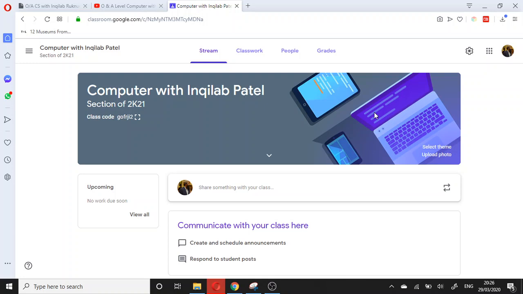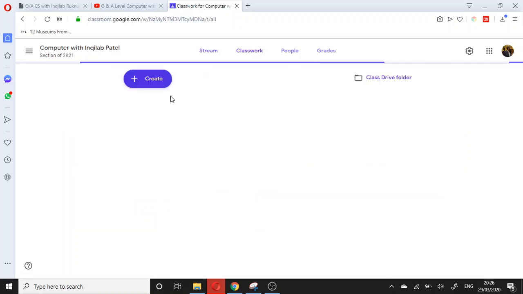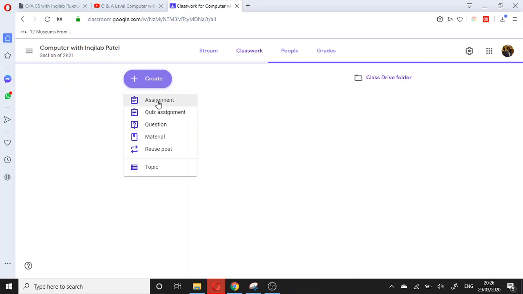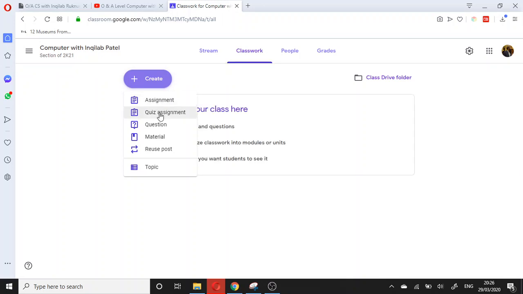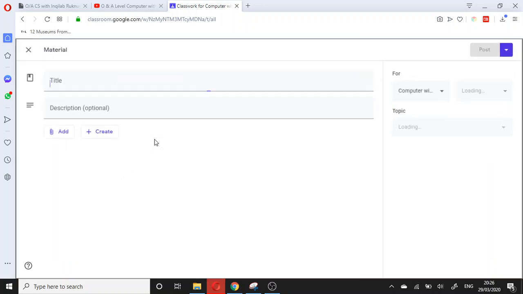Then suppose we want to assign some tasks to students, we want to share some material with the students, we want to organize a quiz. We will click on the classwork tab, then create, and here it is assignment, it is quiz assignment, it is a question, it is a material. Suppose I want to upload a material over here.